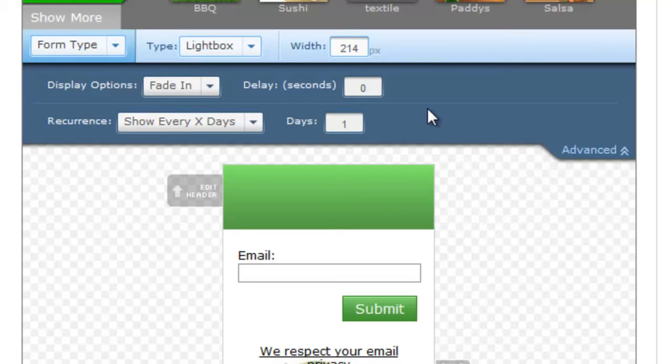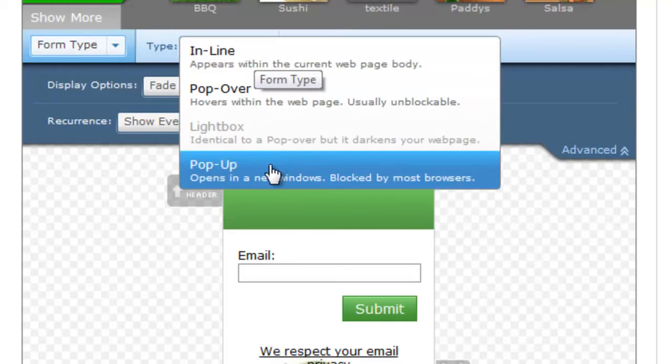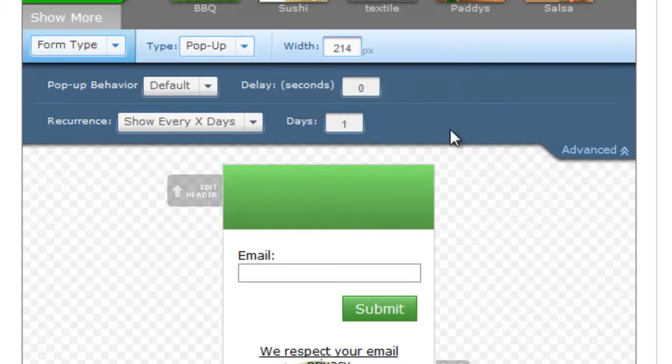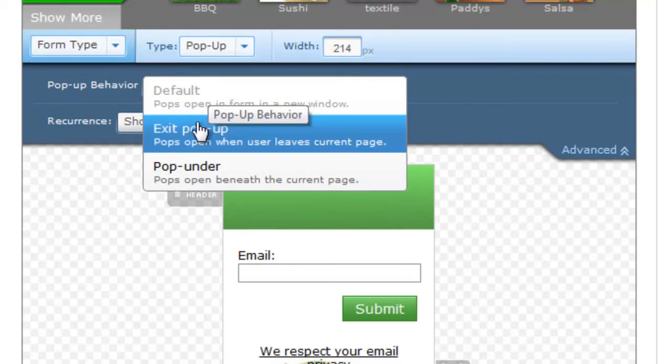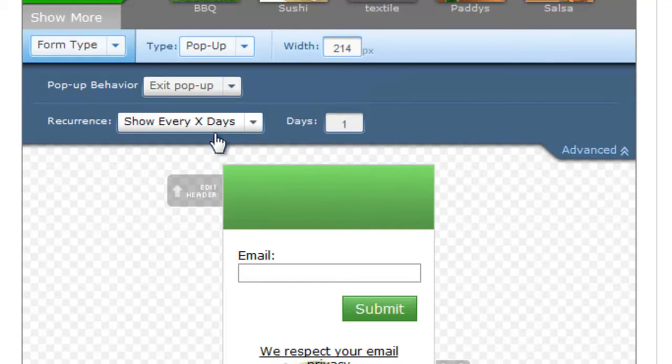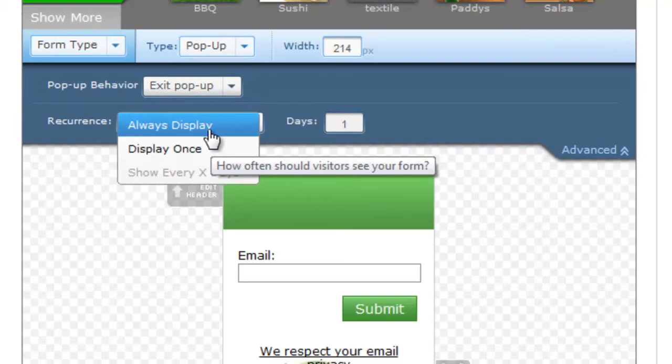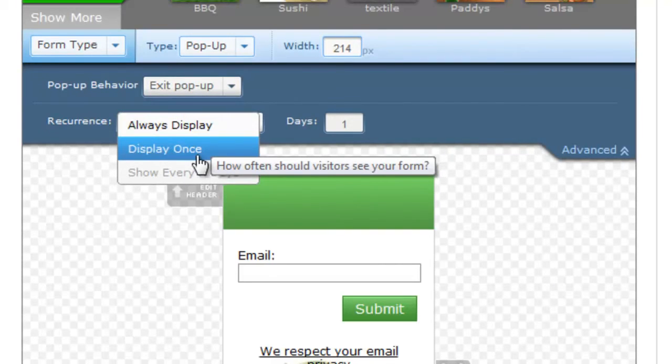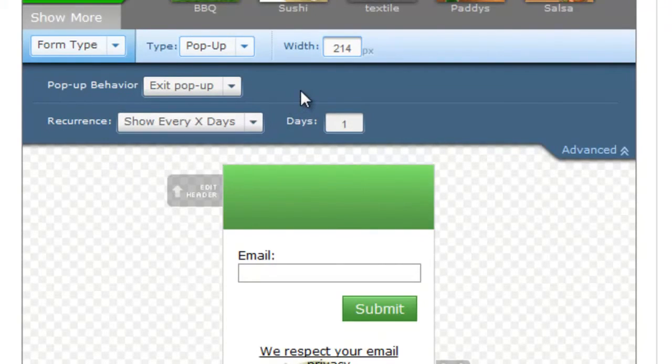Now if you want to do it on exit, you can actually do it from the lightbox setting. You want to go over to the pop-ups, which you see opens in a new window and is blocked by most internet browsers. Unfortunately, this is the only way that Aweber right now allows to do this. So what you can do is now on the default settings you can choose exit pop-up. And on the pop-up you can of course do this once, always display, or every other thing that's on there. Those settings remain the same.